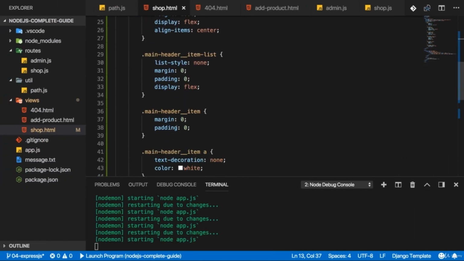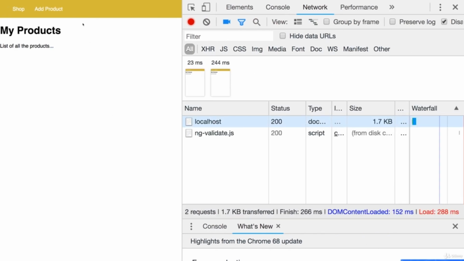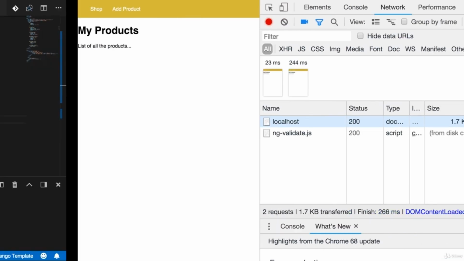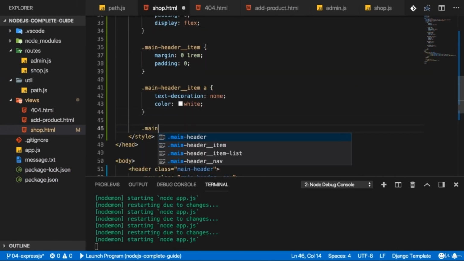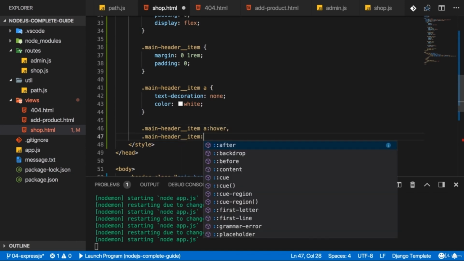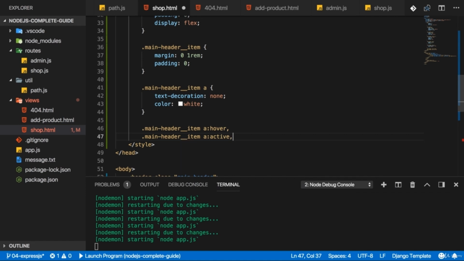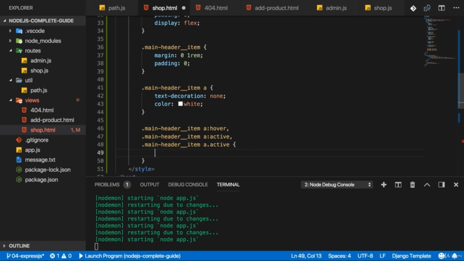So let's actually go to the main header item. And let's add a margin to the left and right of 1 rem. Like that. And for now, this will do. Now, a little hover effect for the links maybe. So let's also go here, main header item, hover, and main header item active. And let's also define a rule which would apply if the anchor has an active class attached to it.